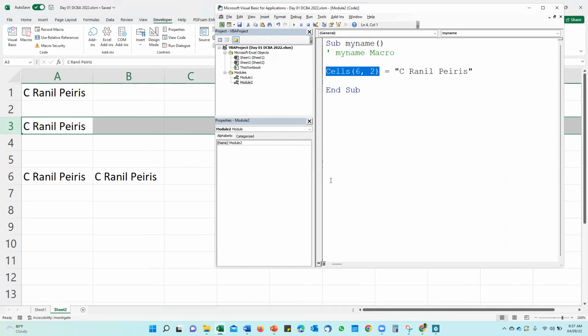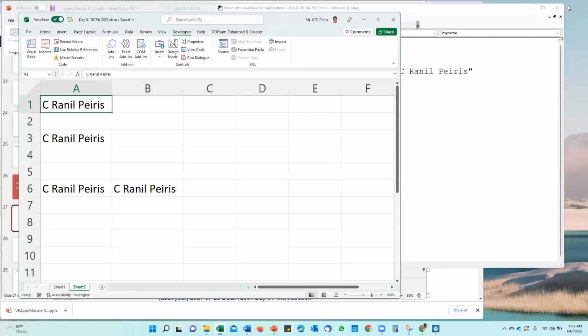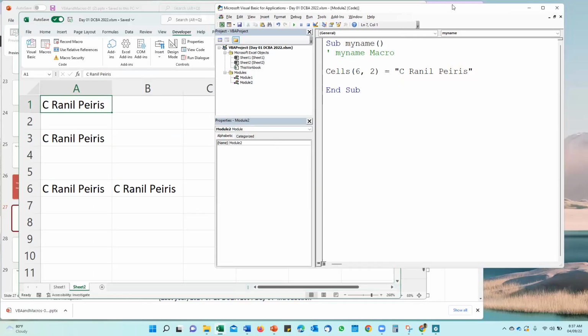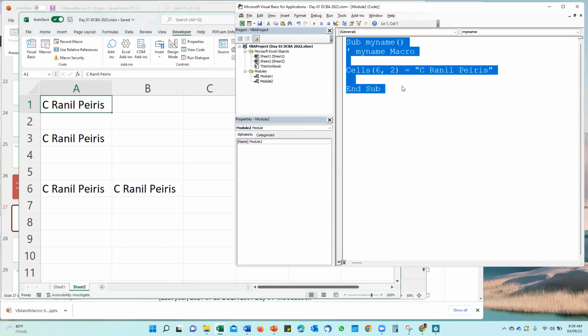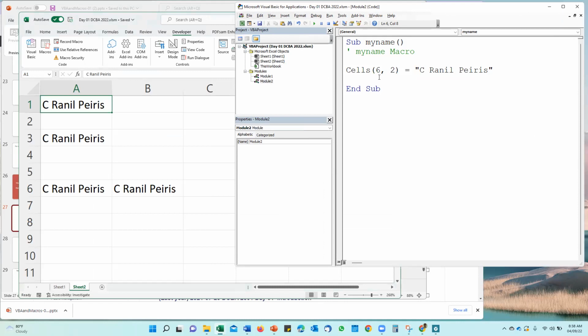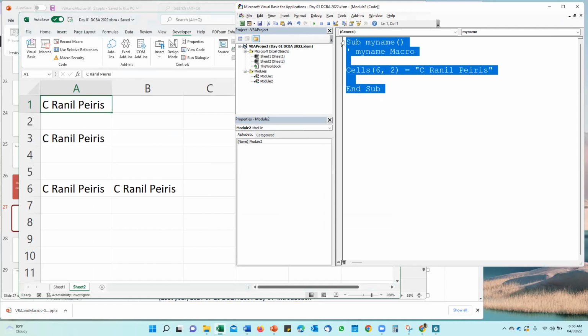Okay. Now please try to write a macro to write your name in whatever cell you want. Do you have any question? Don't just look at this while writing. I can keep this up, that is no problem. Last week we did everything except this.